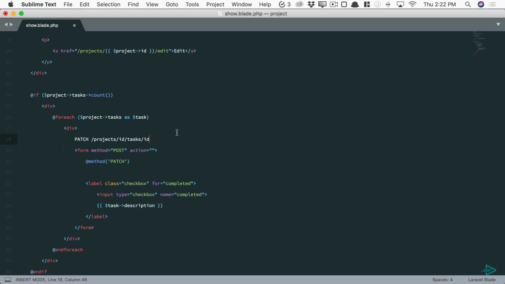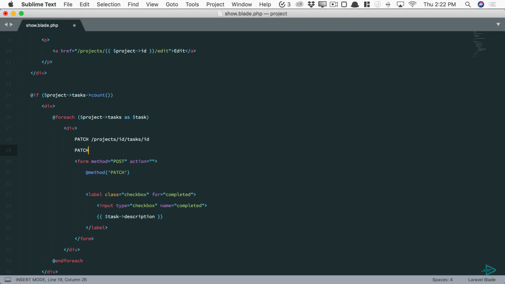Very, very common. Another option would be, well, if we're updating a task, we could just shorten it and do a patch request to tasks / ID. And because every task will have a unique ID, this might be a more simple way to do it. But in the real world, you'll see both of these all the time. And I wouldn't say either is a better or worse approach. It just depends on what you want to do there.